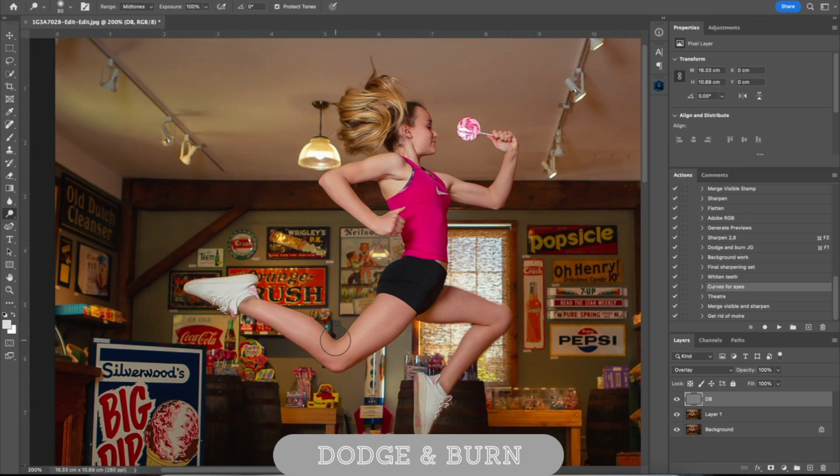So I'm going to go Command Z. That's obviously way too much. I'm going to go with 3%. And I want her hair to stand out a little bit more because there's a lot of good movement in the hair. So I'm going to dodge the hair. I'm going to dodge the candy. I'm going to dodge the arms a little bit, just where I want the highlight to be.